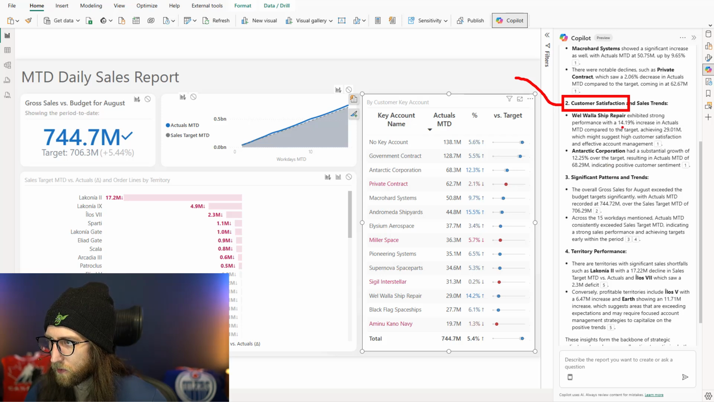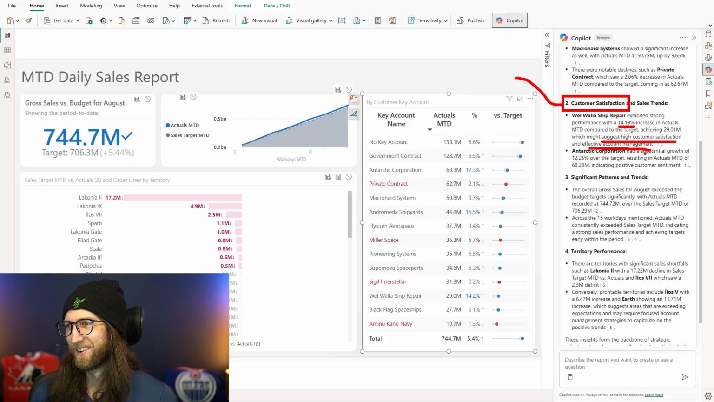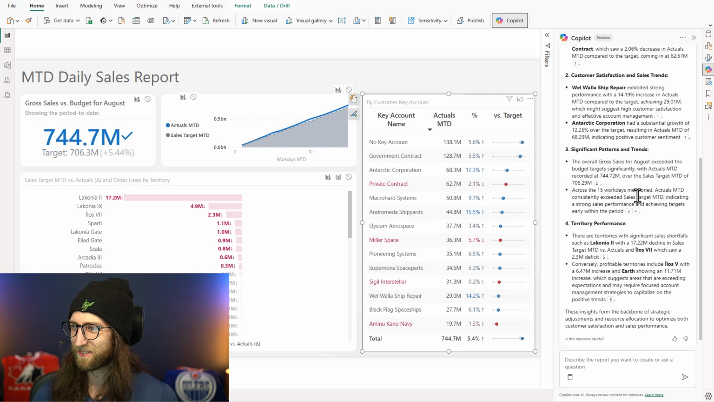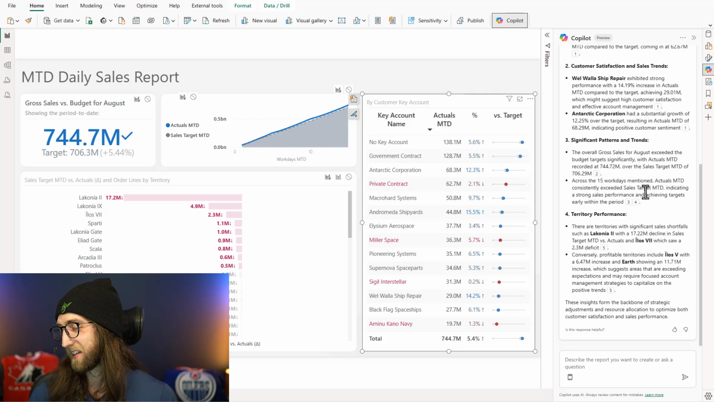So, exhibited strong performance, an increase, which might suggest high customer satisfaction and effective account management. Well, if I'm the key account manager of Walla Ship Repair, then I'm getting a pat on the back from Copilot, so that's nice. So Antarctica Corporation, it would be funny if it told me the opposite, honestly. If it told me, hey, you're being a bad account manager, they're not meeting their targets, you're not doing your job. That's funny. So okay, yeah, customer sentiment, sure. I don't think that's true.